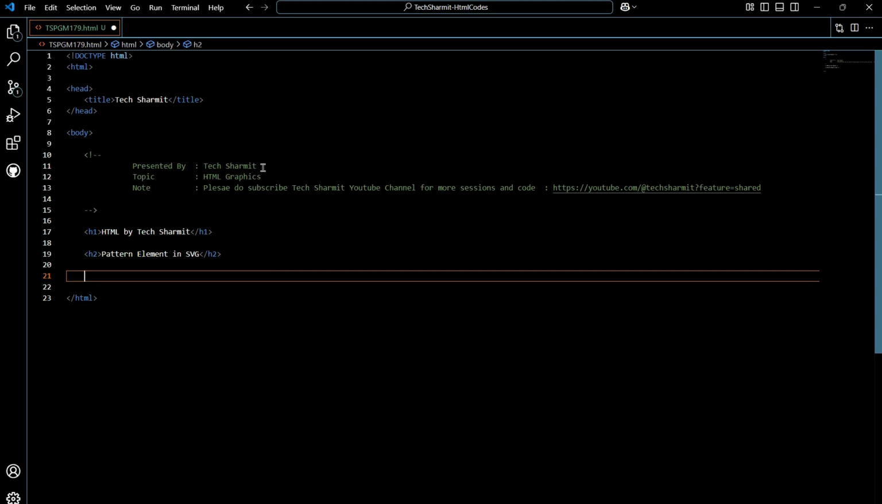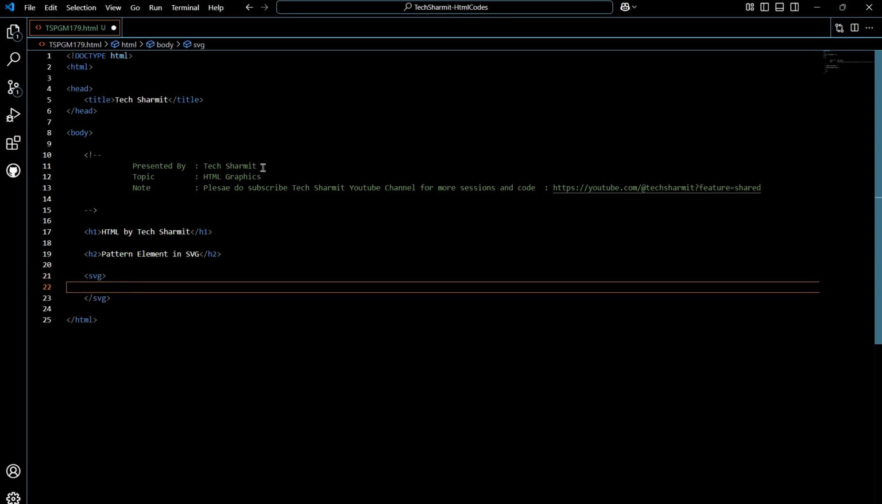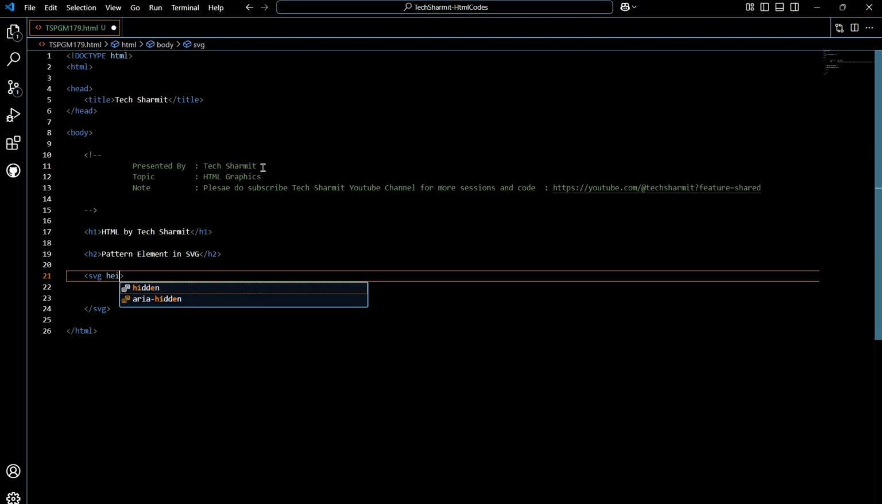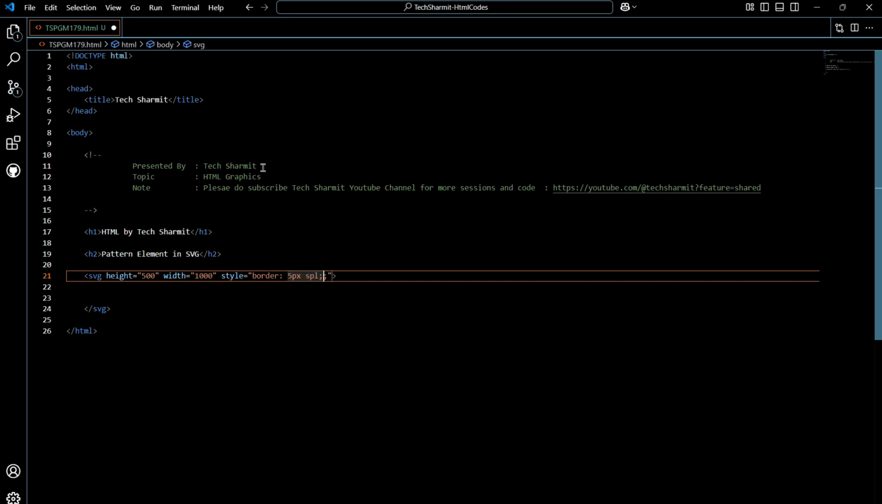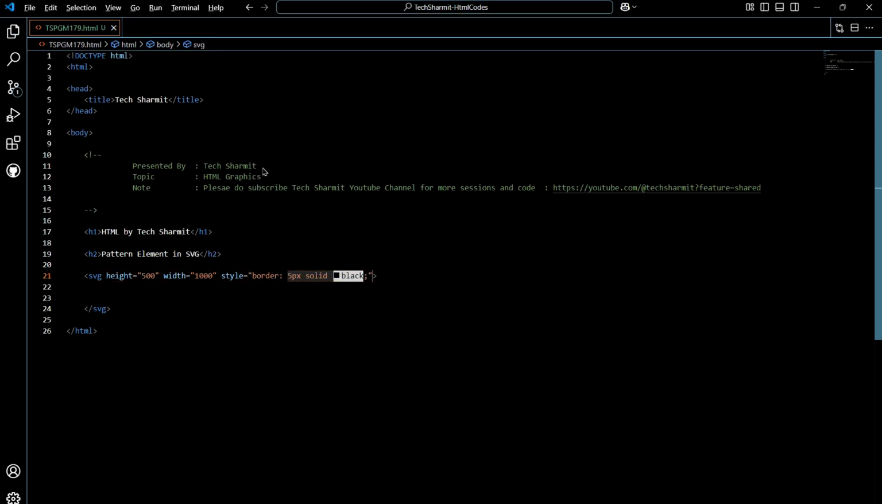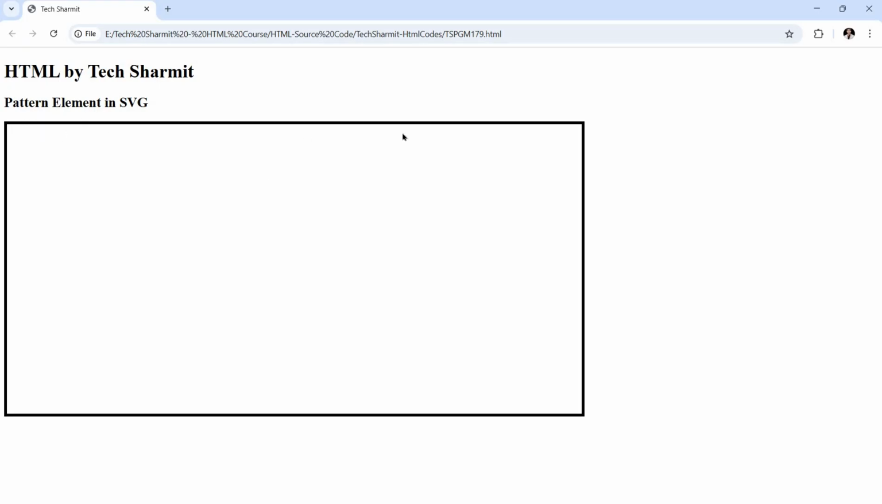Now we will add the SVG, and put the height and width. I'll put height equal to 1000, width equal to 500, sorry, width would be 1000 and height would be 500. Now we will apply some border to it. So style, border, 5px solid black. Now you can save it and refresh the browser. Once you refresh it, you will see that one rectangle has been added on the screen.